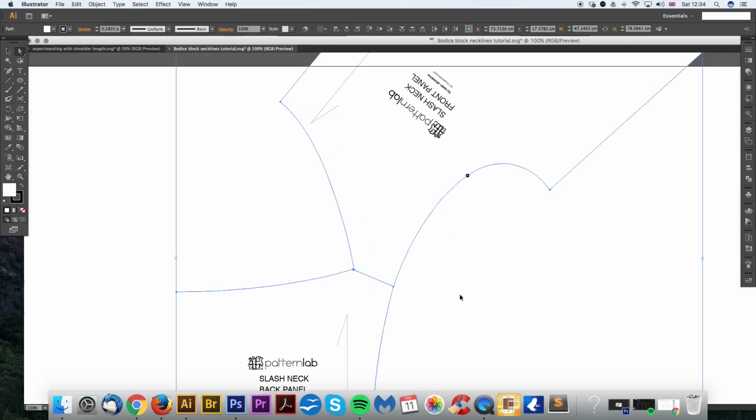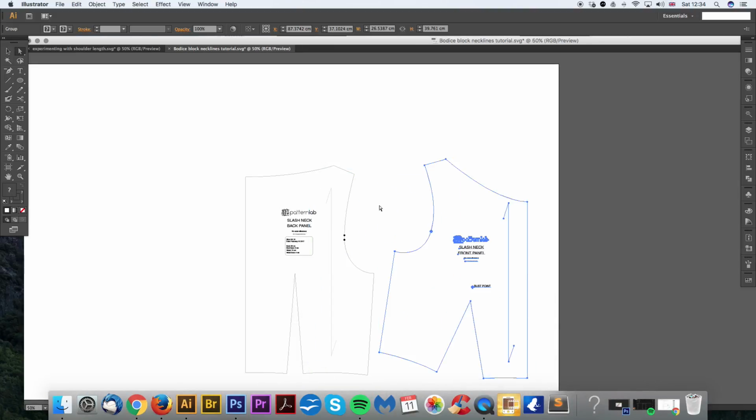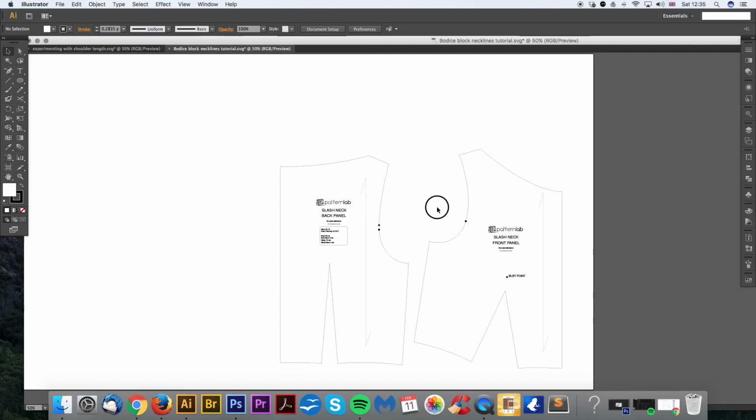Okay, so let's just go back. Now we have our blocks finished. So now we're ready to add seam allowance to this, add it to an A4 PDF template page, and then print it off from our home printer. If you're not sure how to do that, there are links at the bottom of this page which will take you to tutorials that will show you how to print your PDF patterns and also add seam allowance to them.